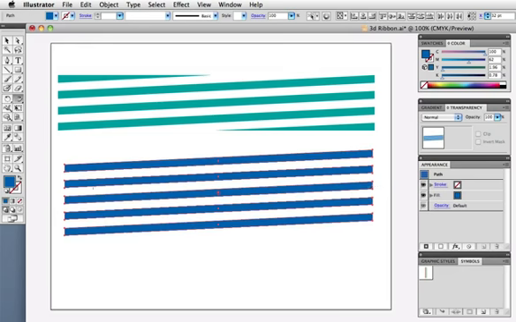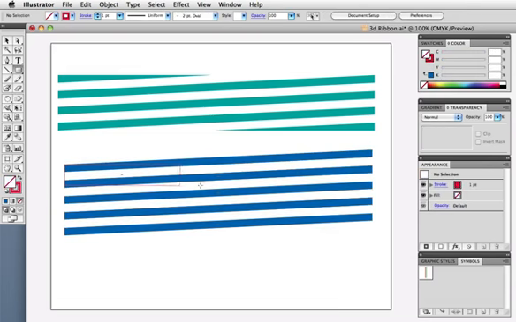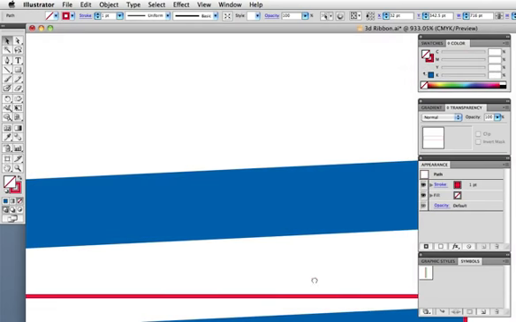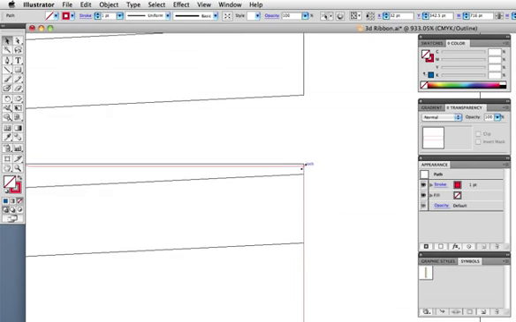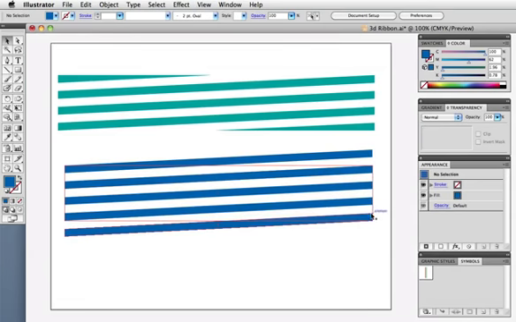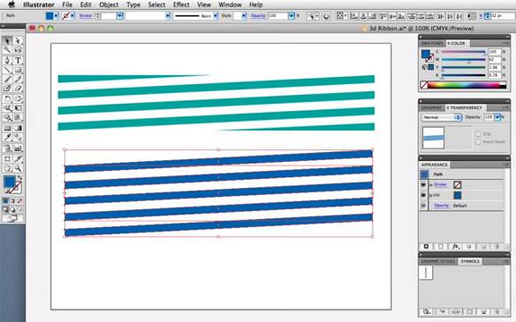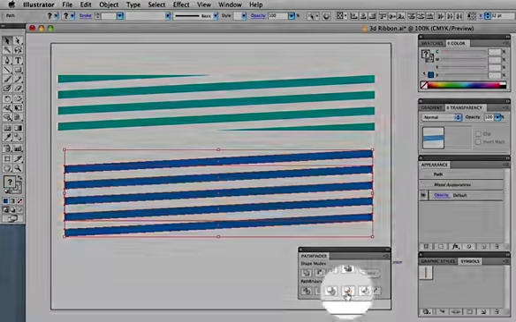Draw a rectangle over the stripes to use for cropping. Again, smart guides will help position it. I'm going to zoom in here and do it in outline mode, so I can position the rectangle precisely. You might have to adjust the stripes a little bit with the Direct Selection tool, but once you get it lined up, go to the Pathfinder panel, select all, and click the Crop button.